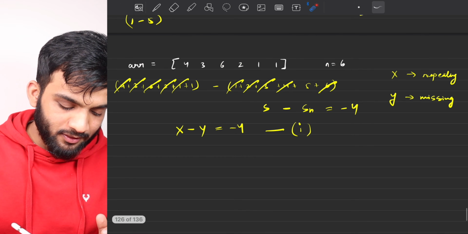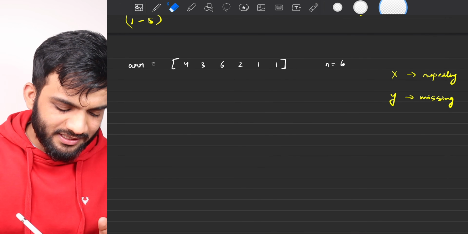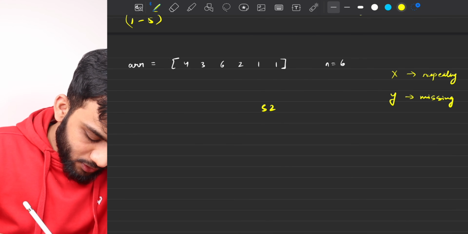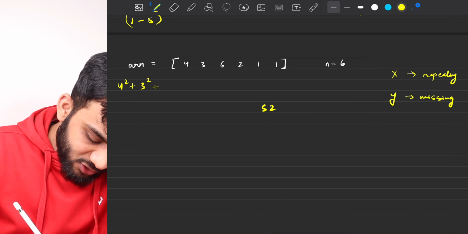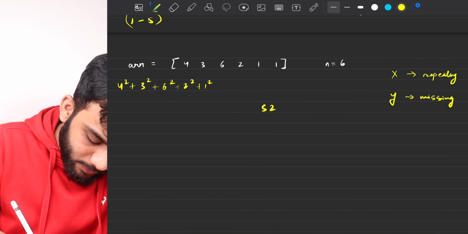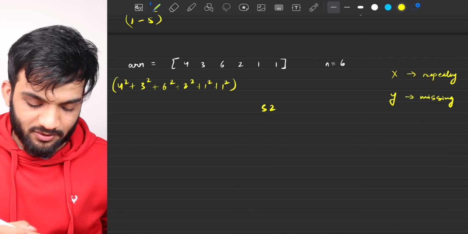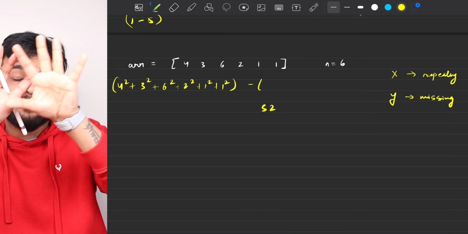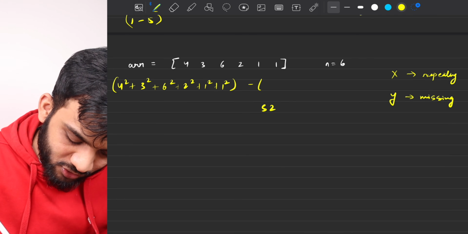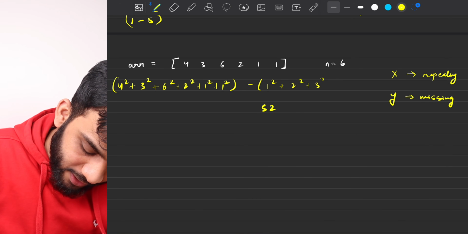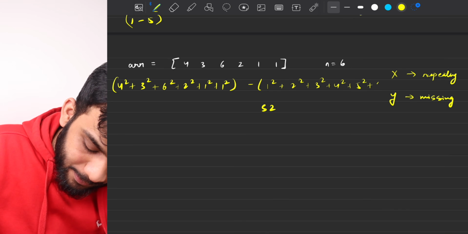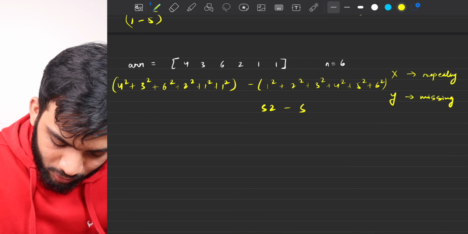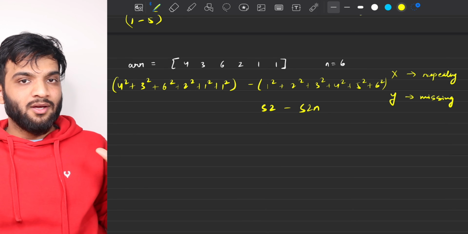Let's go back again. This time I'll try to do something different. This time I'll say, okay, let's sum up the squares. I'll call it S2. So 4 square plus 3 square plus 6 square plus 2 square plus 1 square plus 1 square. I've summed up all the squares. And then I'll subtract the summation of the squares of the first n natural numbers, which is 1 square plus 2 square plus 3 square, similar to the previous one, but this time in terms of squares. I'll call it S2n, whatever you want to call it. Okay, what will be the value?